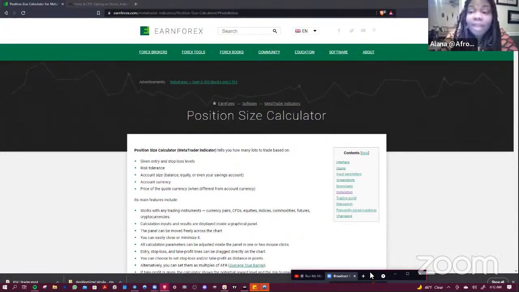I'm just coming back to you today to show you how to install the position size calculator on MT4. Jalecia came earlier this week and showed you how to install it on MT5. So I'm just going to show you how to do that now.